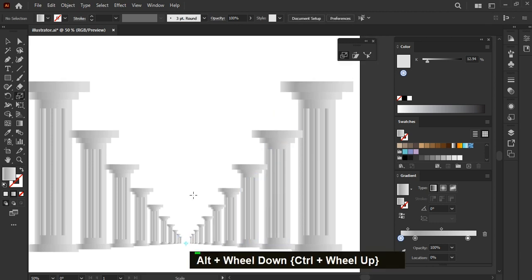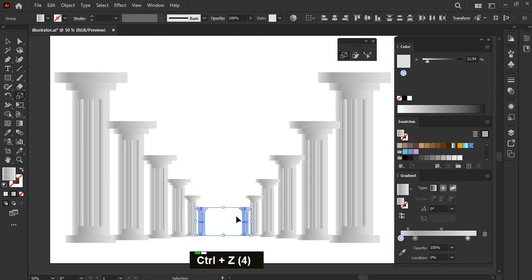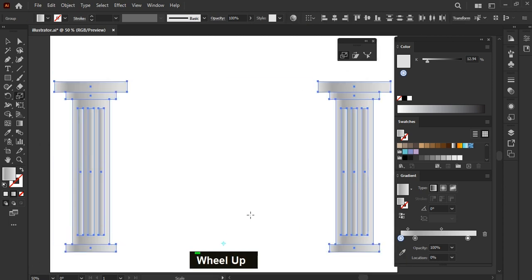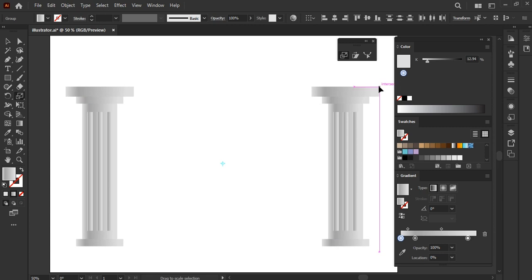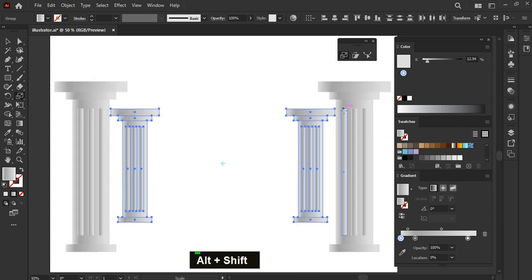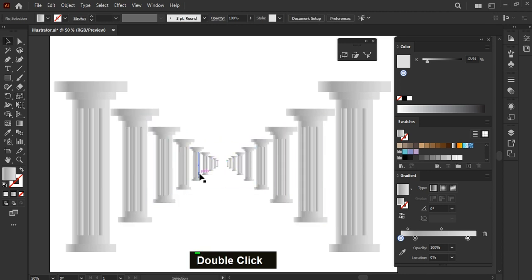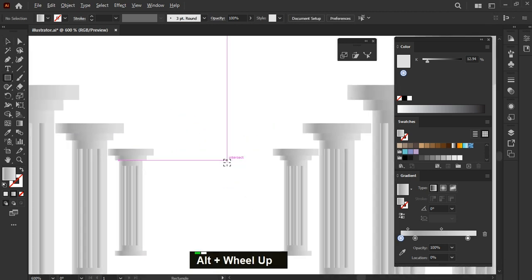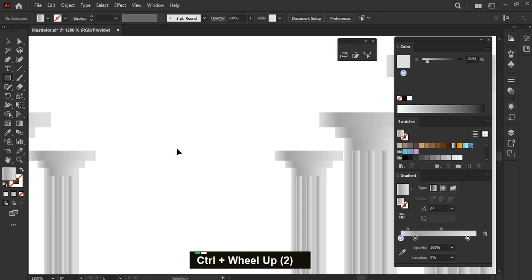Okay, enough understanding. Let's delete these pillars and move the center point back to center. Hold Alt-Shift and scale it down to make a copy. Then use Ctrl-D to duplicate it multiple times. Now zoom into the last shape and create a shape using the Rectangle tool.